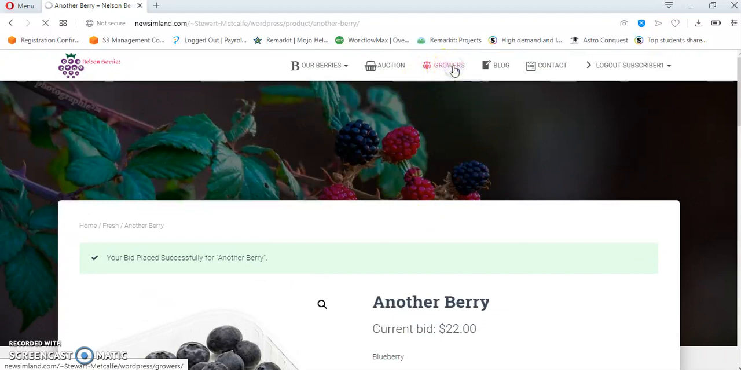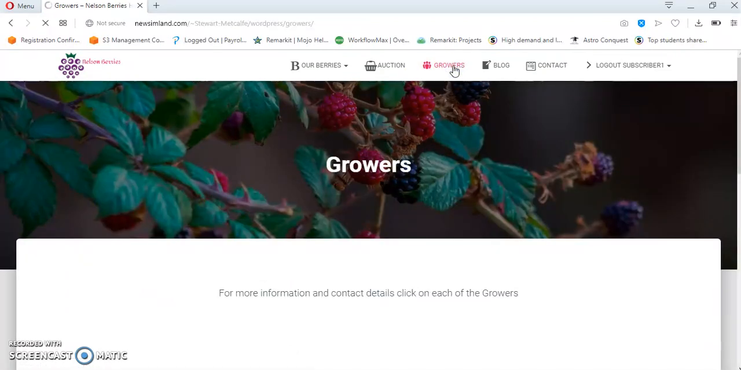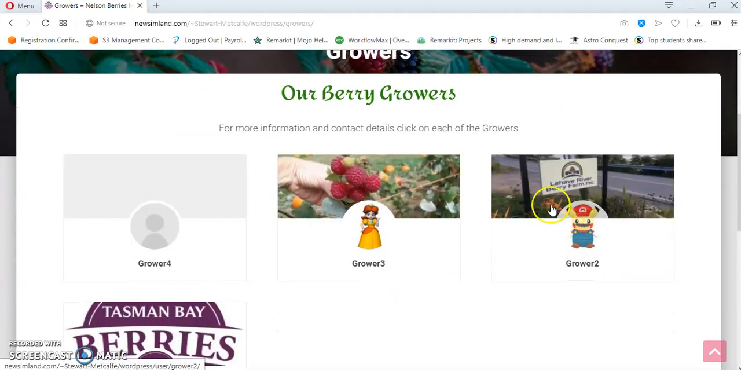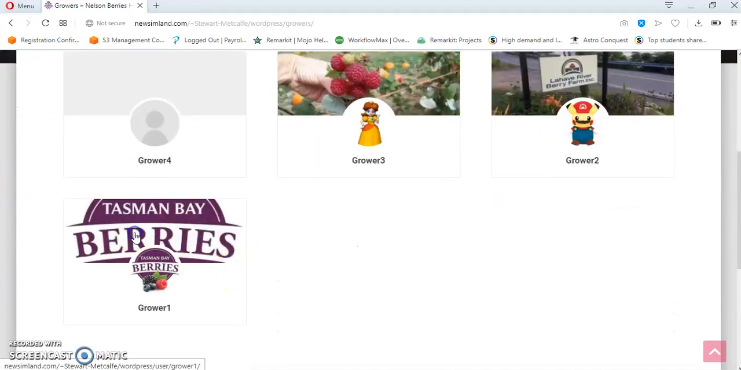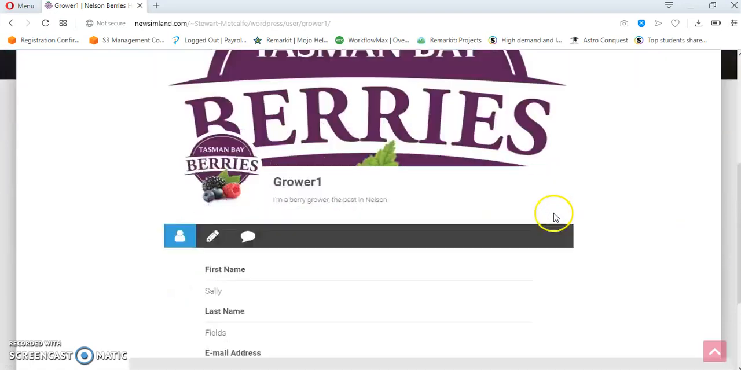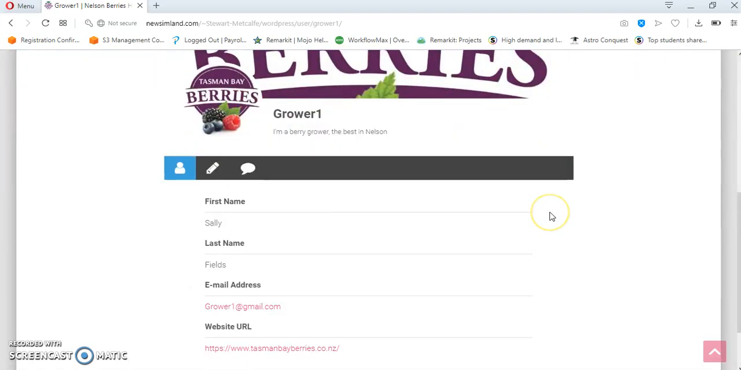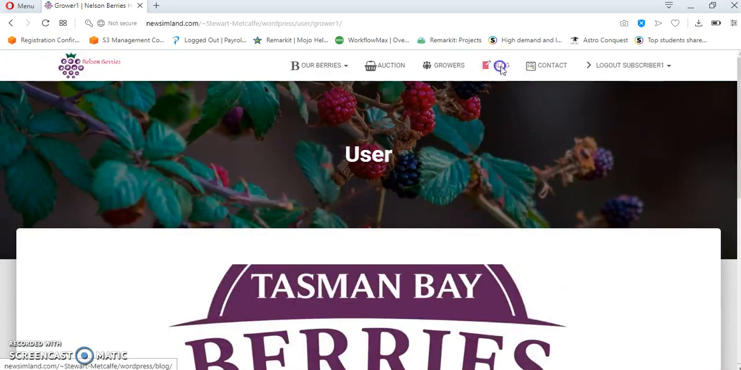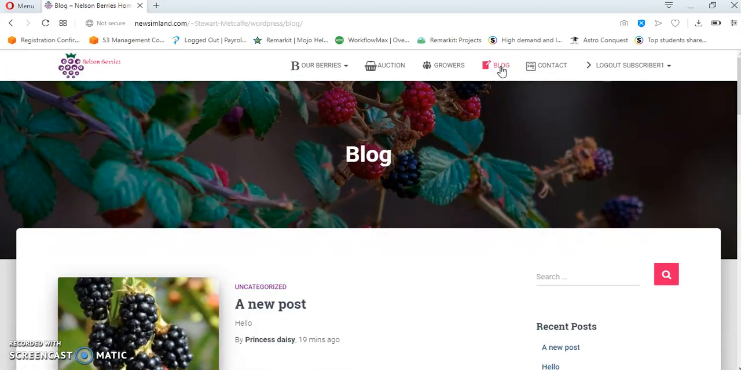They can also go to the growers page. This will give them some information about our berry growers, the farmers in the area who have registered on our site as growers. Each of these is a different grower, and by clicking on them, we are able to access information about that particular grower, showing a pretty picture, their name, their email, and a website URL if they have one. There's also a blog site where our subscribers or just casual visitors can interact with our growers.